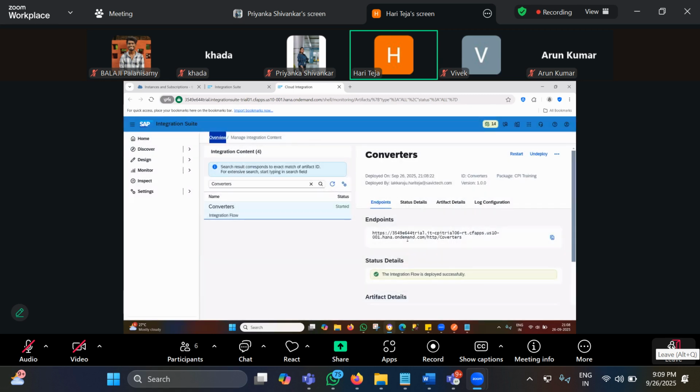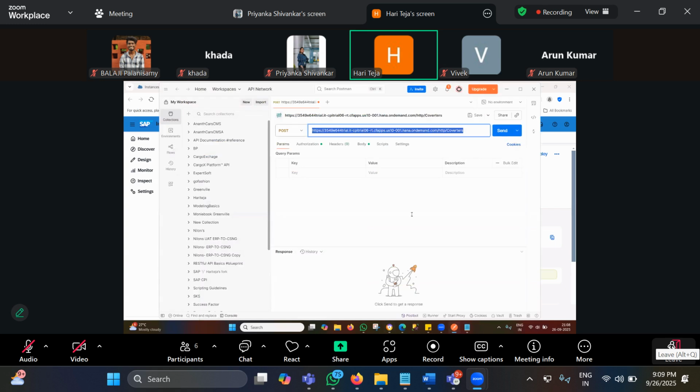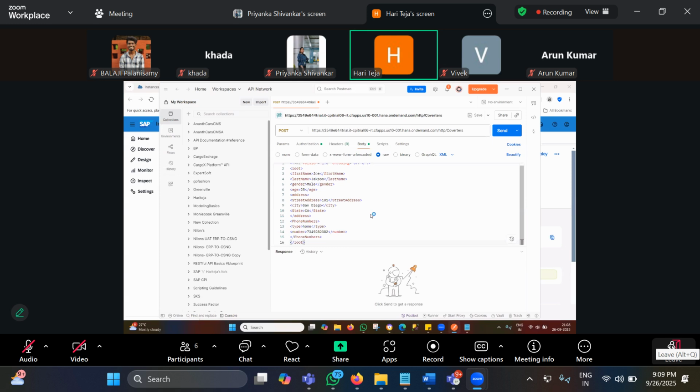So this is the endpoint. I already copied it, and in the body I maintain the XML payload. This is my sample XML payload. I maintain a root element, and the values are available under it. Now I will post this one.